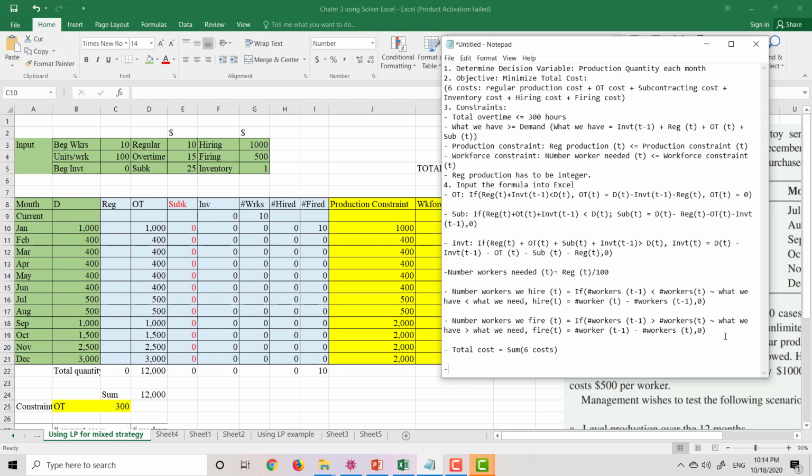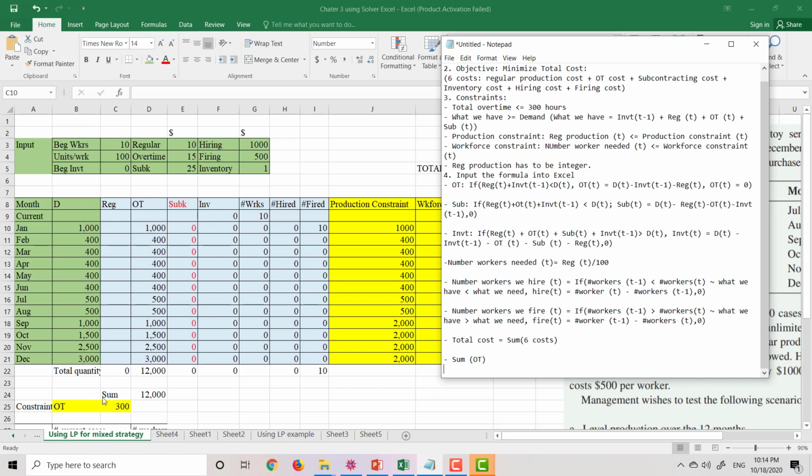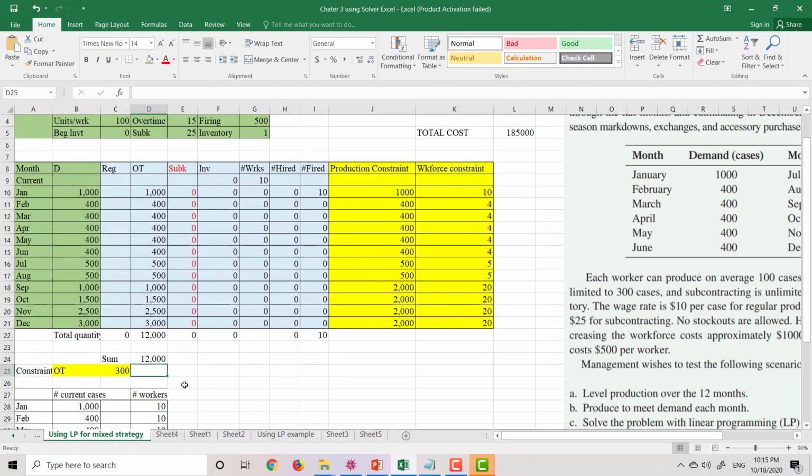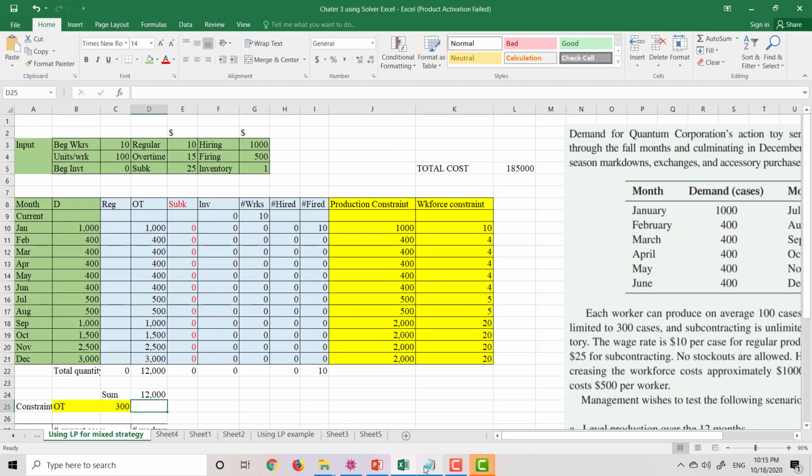What else? We have the constraint that the total overtime is less than or equal to 300 hours. So I calculate the sum of overtime. Here I will input the sum of all overtime, and later I will let it be less than or equal to 300.